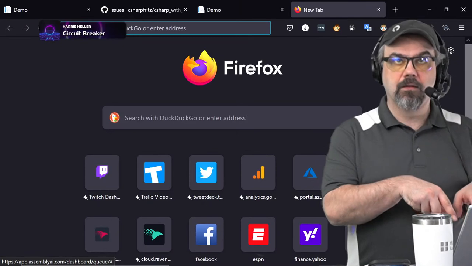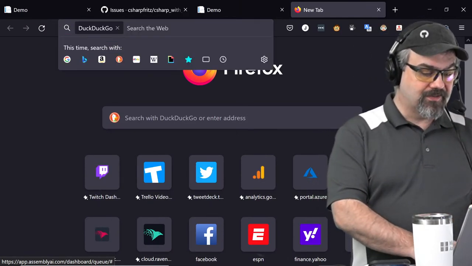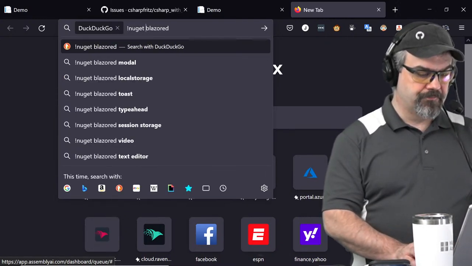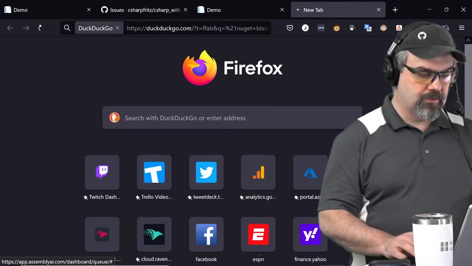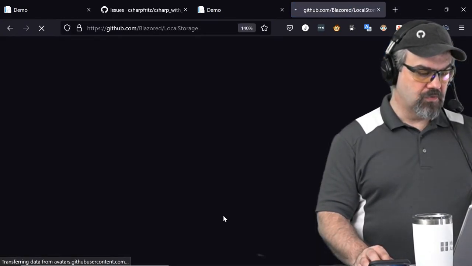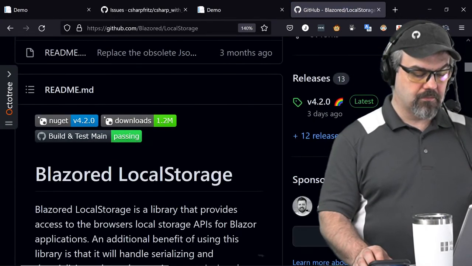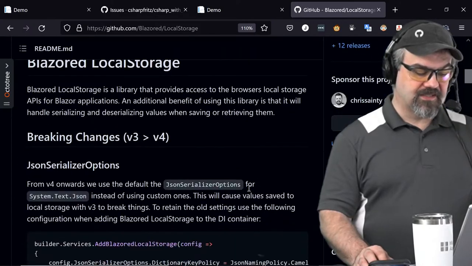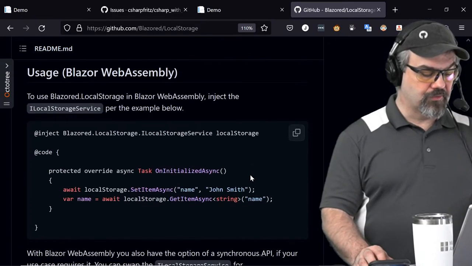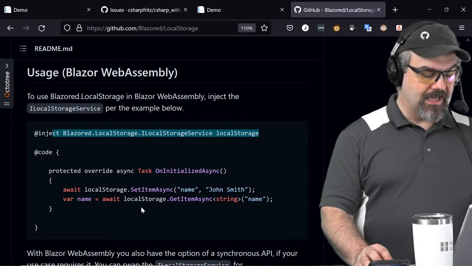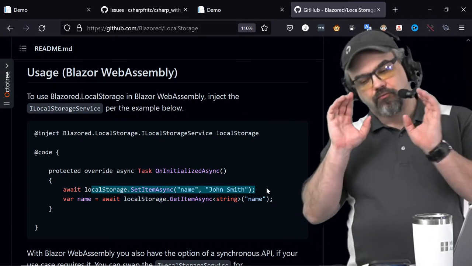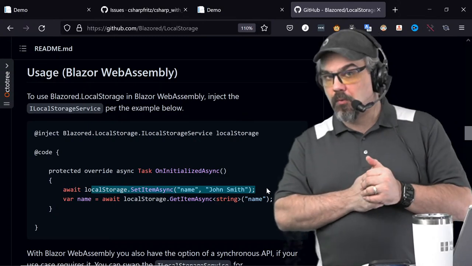You can also save state in the browser using local storage. A component that I recommend you check out for that is called, now let's go to NuGet, blazor.localstorage. This is from our friend Chris Sainty, who makes a bunch of components here. This provides a very similar interaction where you can inject local storage here, and you can get items out of local storage or set items on local storage. Really cool to use. Blazor.localstorage is the name of that package.